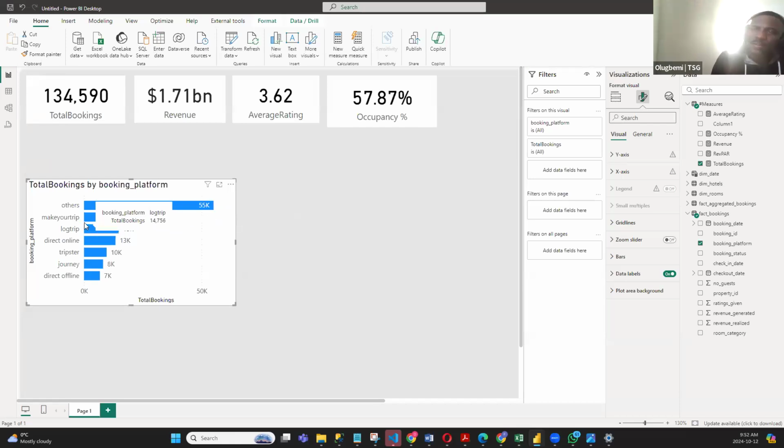And this journey has 8K. It wouldn't make sense to spend $10,000 on both of them. The insights from this data set let you know that you're wasting money spending the same amount on these two. Direct offline means people that came to your hotel to book directly. But these other platforms, like this journey, are online platforms. It wouldn't be fair to spend the same amount of money on marketing on both of them, because this one is yielding more.